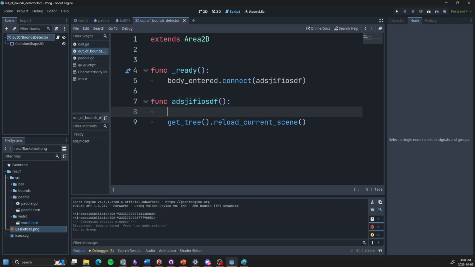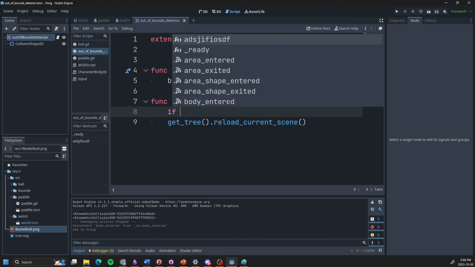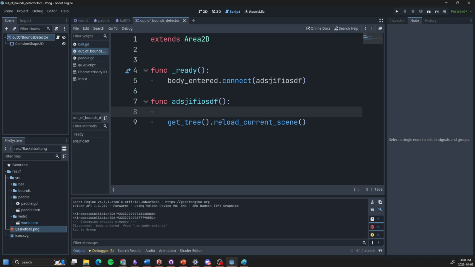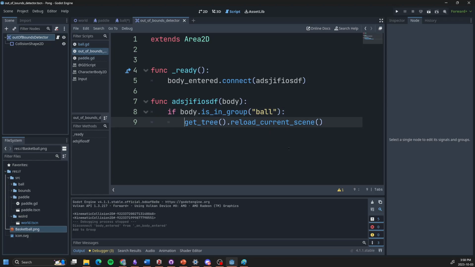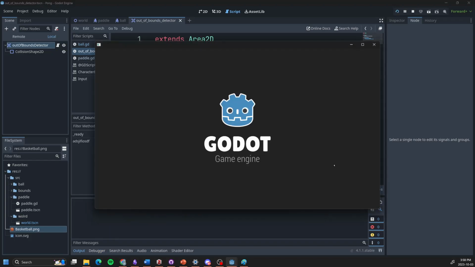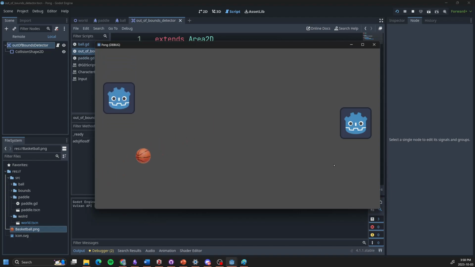So what I could do is, oh sorry, this function takes in a parameter called body. If the body is in group ball, we want to do something different. If the body is in the group ball, then we reload current scene. If it's not in ball, then we don't want to reload current scene. So you can see that the paddle can move, so I can kind of bounce, and now the paddle goes out and it doesn't restart right away, right?